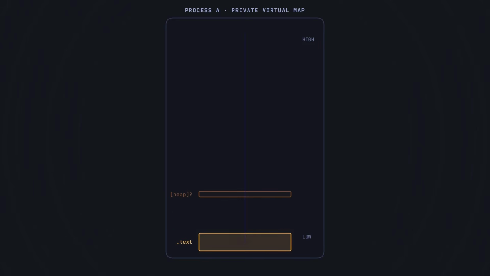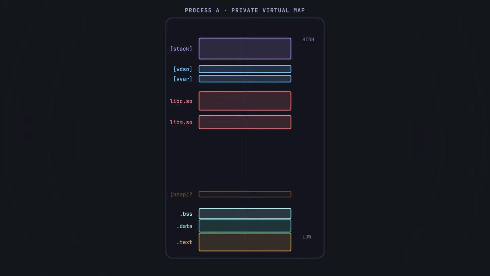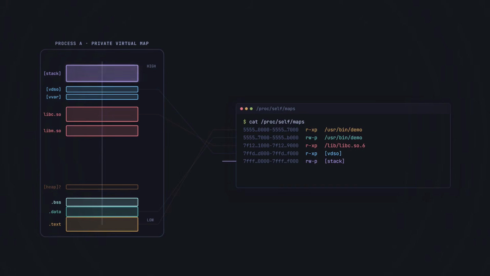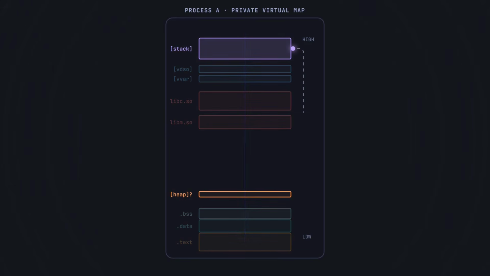Your code sits here, your global data here. Then come shared libraries and a few gifts from the kernel. Of course, we can't forget the stack. The kernel tracks each one of these regions in an entry called a VMA. You can even read the list of VMAs yourself. All these regions are important, but today we're only focusing on two. The stack and the heap.